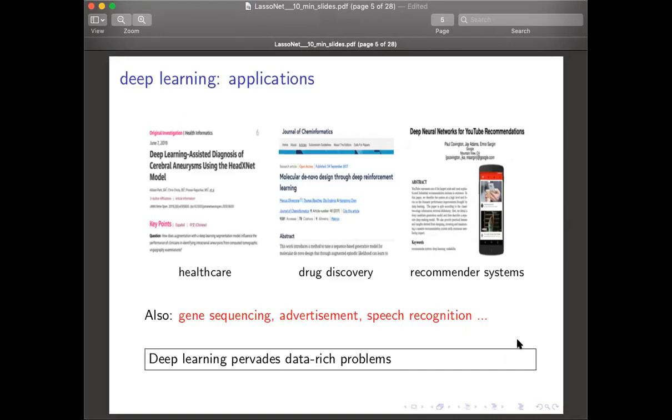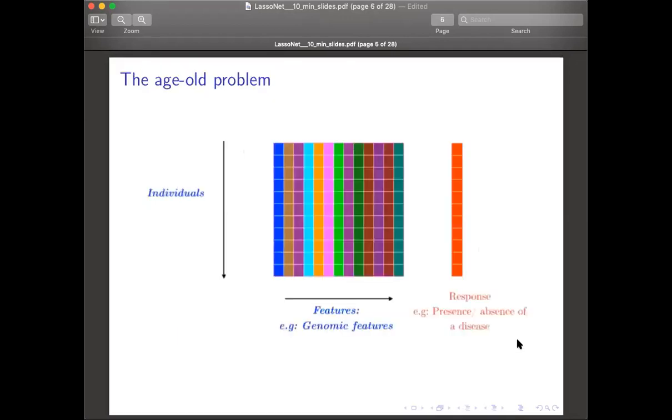So with this trend becoming ever more prevalent, and as we continue to see the many applications of deep learning throughout the entire spectrum of industrial problems, be it gene sequencing, advertisement, and speech recognition, essentially whenever you have a data-rich problem, I still would like to go back to a very old yet fundamental problem that has a strong relevance, say, in biology, where you have a structured data set where you can measure, say, genomic features for patients or individuals.